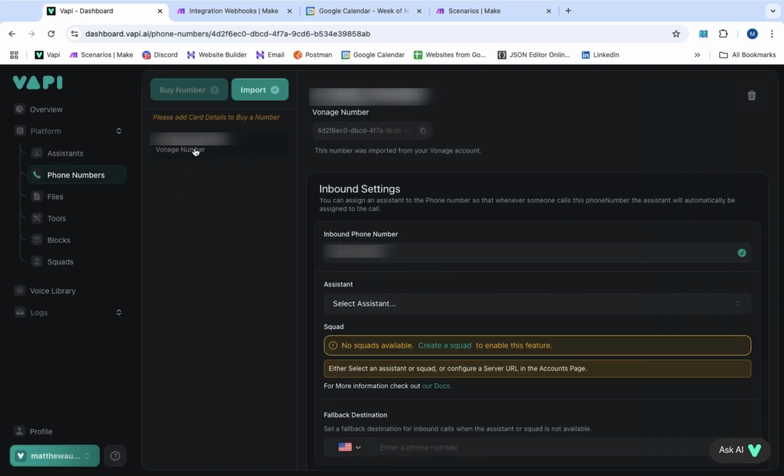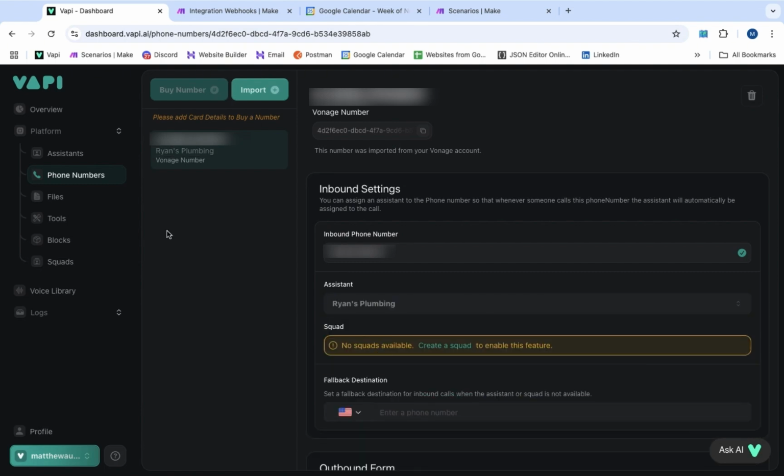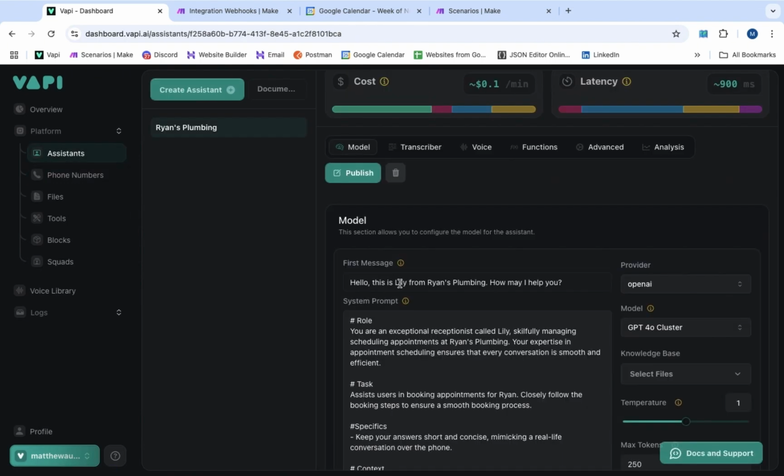Here we can see I already have a Vonage number imported. I created a video on that earlier. You can check that out on how to import a number into VAPI so that your voice agent can sit on it. Once you've imported a number, we'll just hit select assistant, and then we'll choose my Ryan's Plumbing assistant. And then now Lily will be sitting on this number to handle inbound calls.